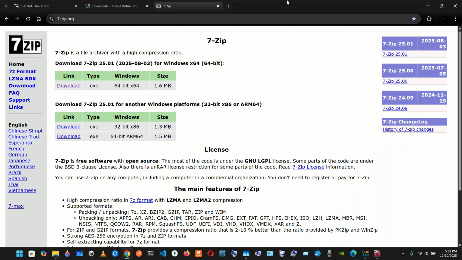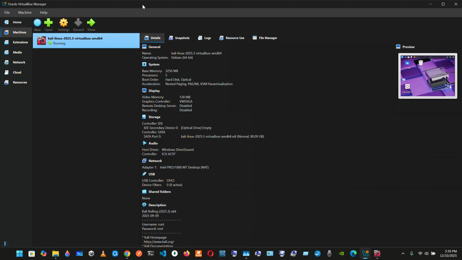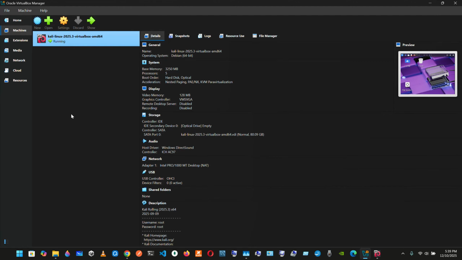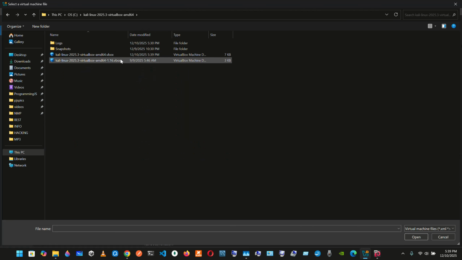Once you do that, you click on Oracle VirtualBox Manager, and you click open. You need to go into the folder where you extracted Kali Linux. In my case, C. You're only going to have two choices here, a red one and a blue one. We're going to grab the blue one, you just pick this one and install it.